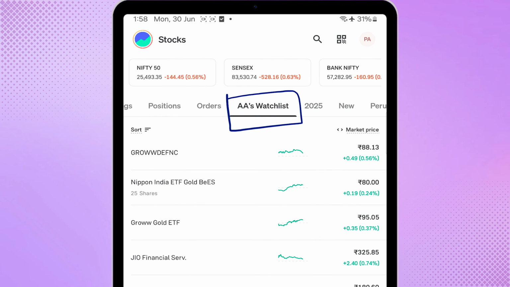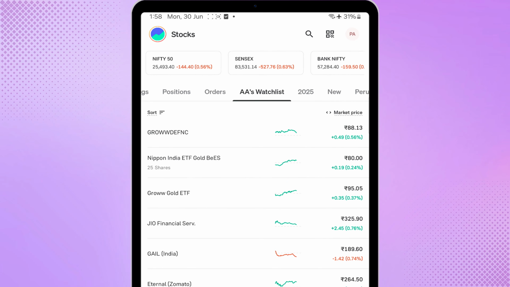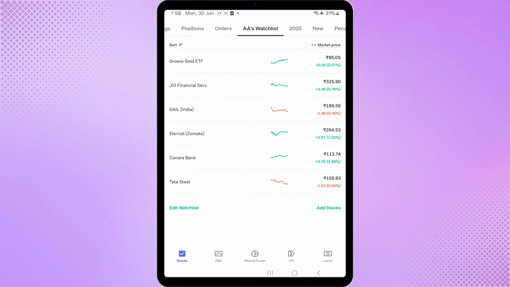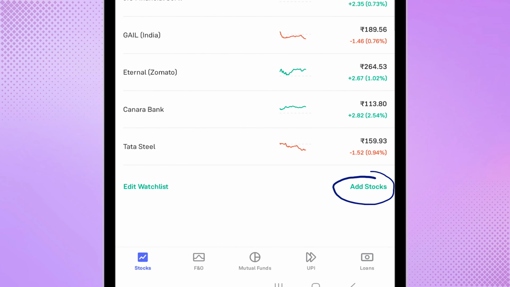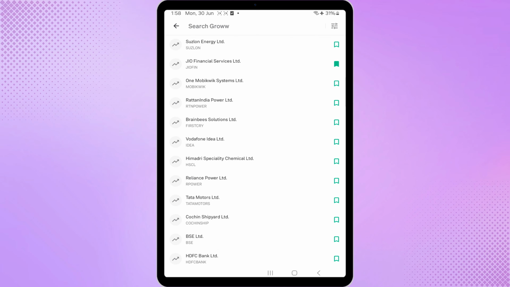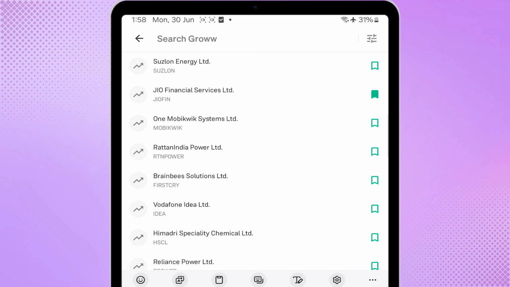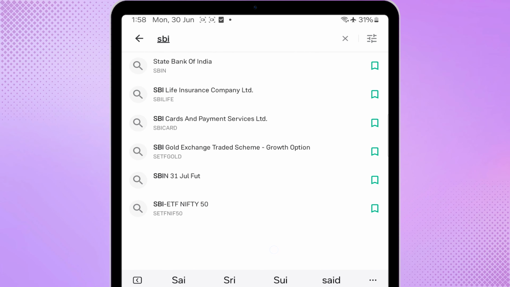And once you are in the watch list, stocks which you have added will appear over here. To add stocks to the watch list, there is an add stocks button. So I will click on that. And whichever stock you have decided, you can search for it over here. For example, if I want to search for SBI, I can search for SBI and SBI's listed entities will show up over here. You can see futures contracts is also showing up. I'm not going into that right now.